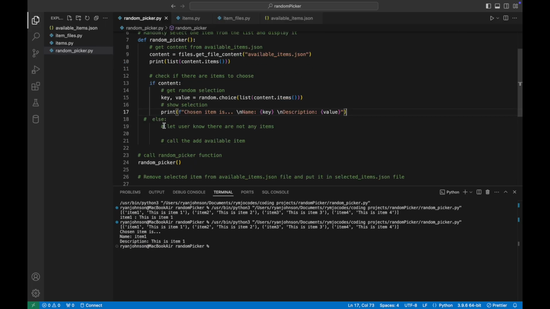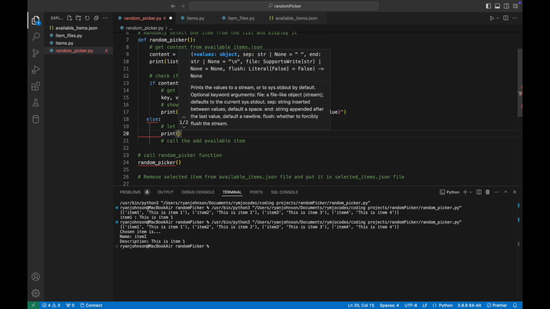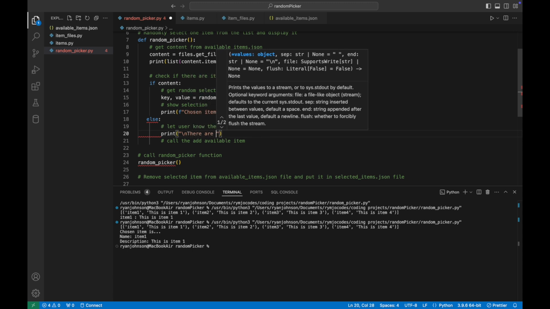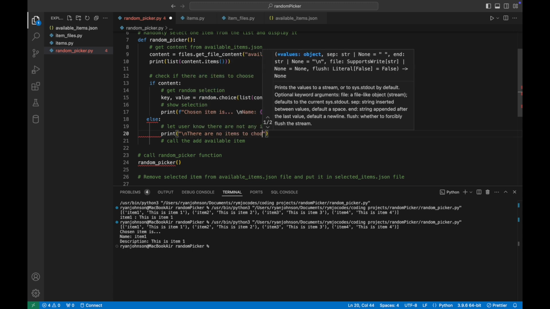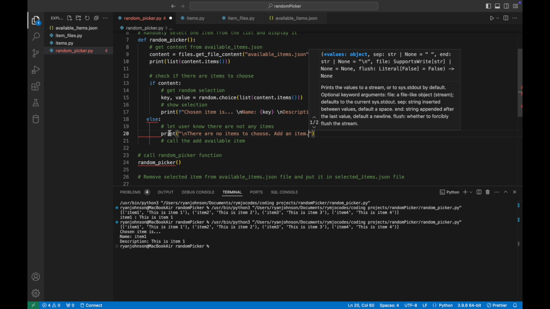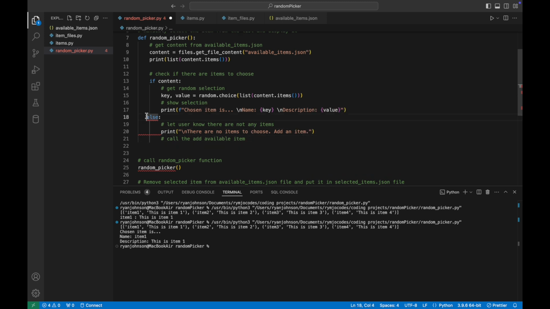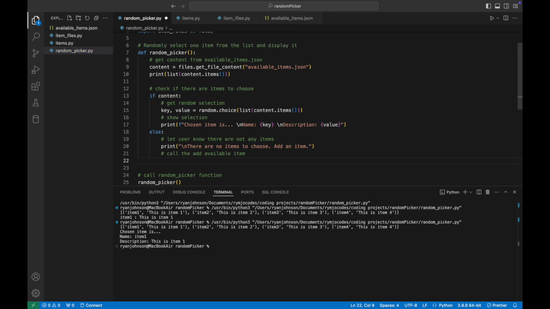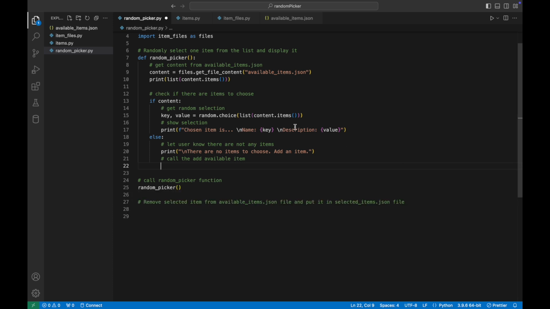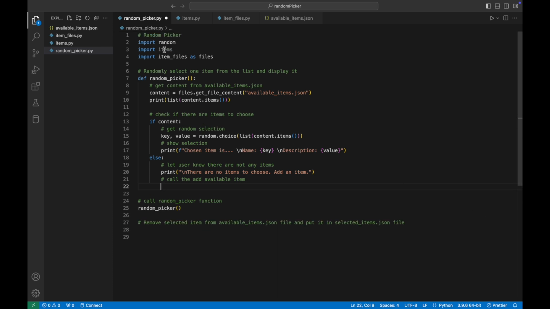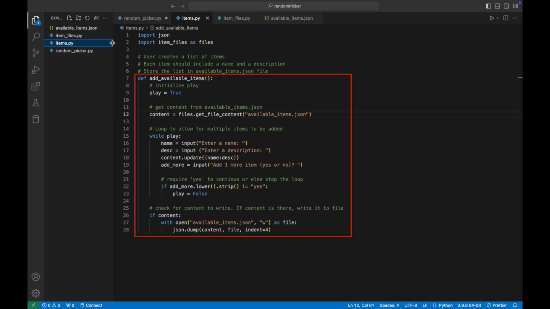So if content is empty, we want to print to the screen that there are no items to choose. And then we're going to suggest that we add an item. And we're going to call, well, let's fix this first. All right, here we go. Correct that indentation. Now we want to go and call our add available items method, which is in the items module, if you'll remember, right there.